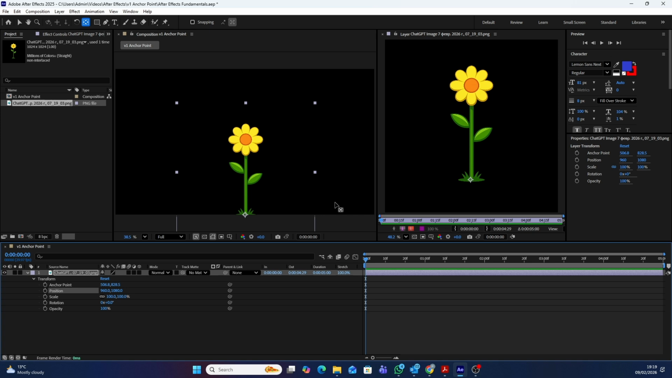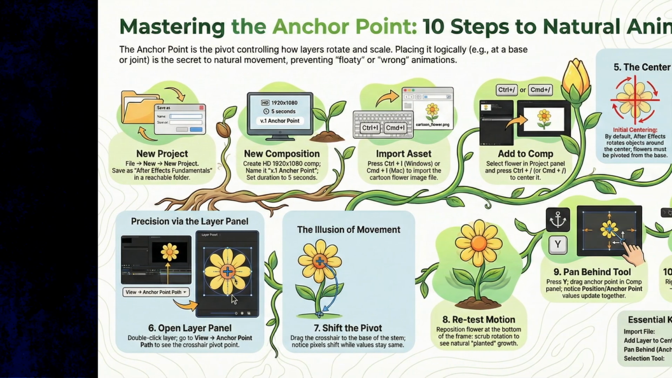To wrap up, the anchor point is not a technical detail you memorize once and forget. It's the logic that defines how a layer behaves. If the anchor point is wrong, rotation and scale will feel wrong no matter how carefully you animate. By learning to place it deliberately and understanding the difference between adjusting it inside the layer panel and moving it efficiently with the Pan Behind tool, you gain control of the motion instead of fighting it. Get the pivot right first, and After Effects stops guessing what you want. It starts doing exactly what you tell it to do.